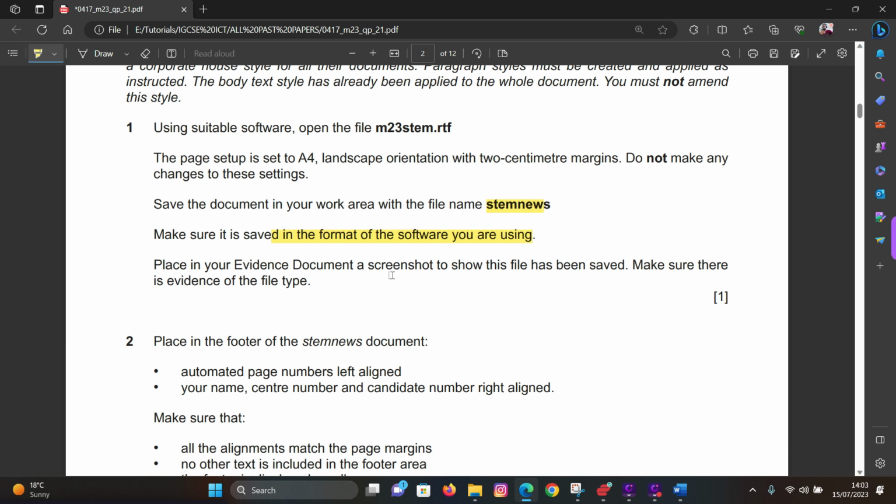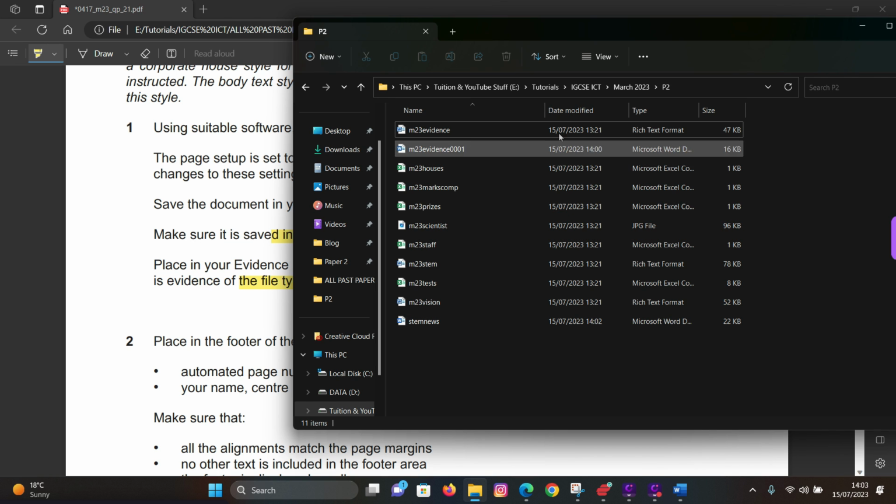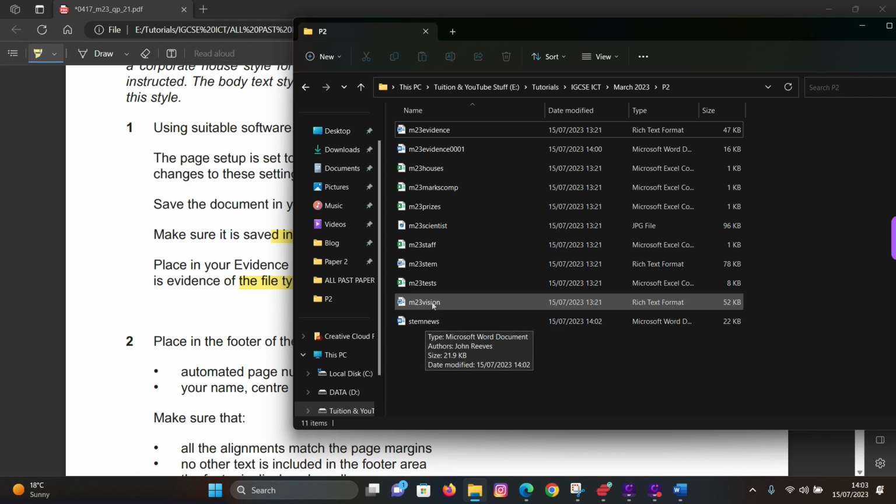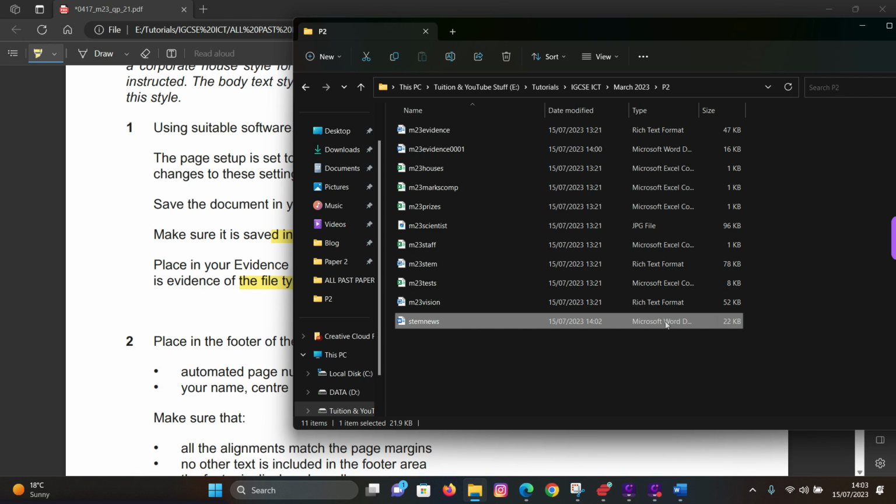Place in your evidence document a screenshot to show that this file has been saved. Make sure that there is evidence of the file type. Again, that's important. So go to your work area. You need to show evidence that this file has been saved. I usually just like to select it like that so that the examiner can know that this is the area of interest. But it's not necessary.